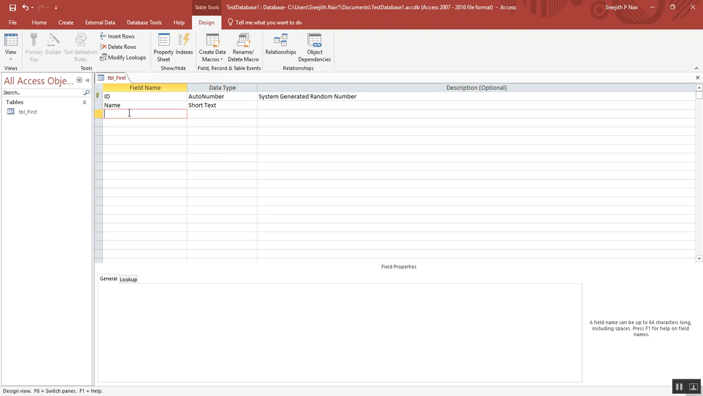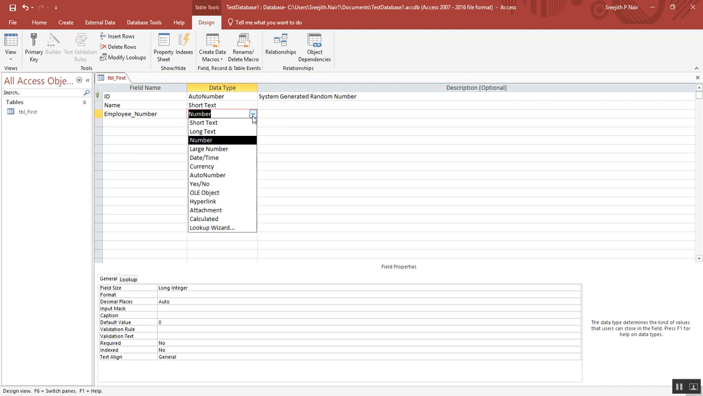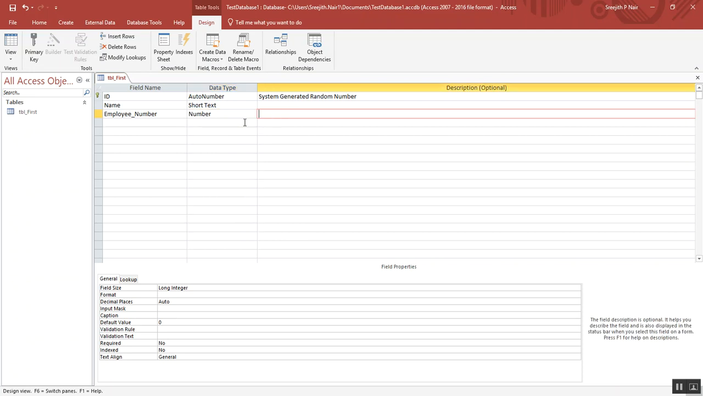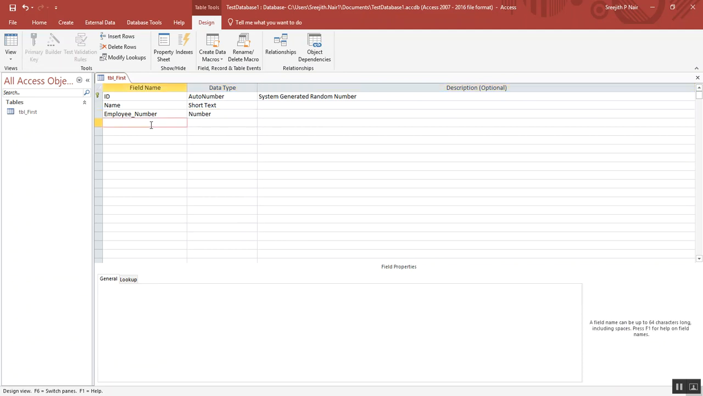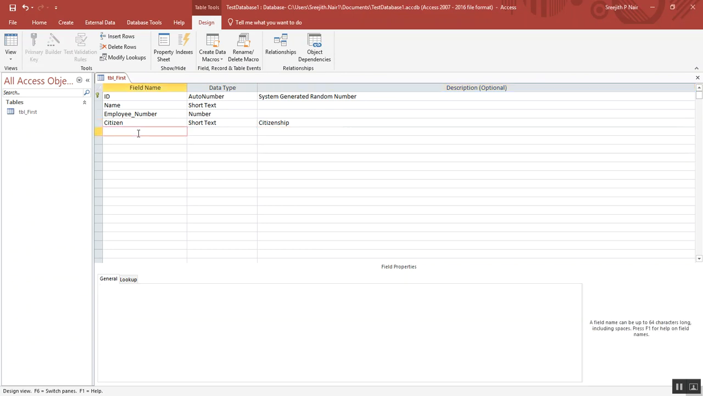Then if it's an employee, definitely an employee will have an employee number. What is the employee number? It can be a number format. If it's a combination of both number and text, you can put it as short text itself. Then you can type country, or which country he is a citizen of. Citizenship can be short text. Then maybe date of birth, DOB.